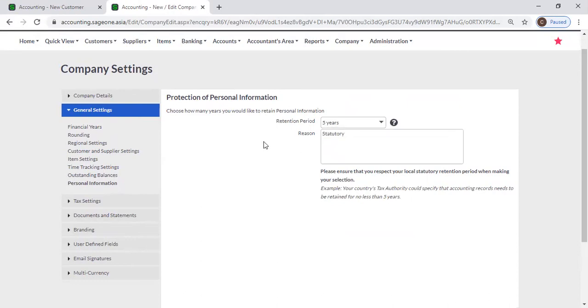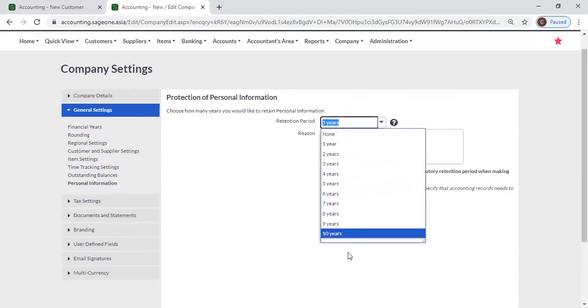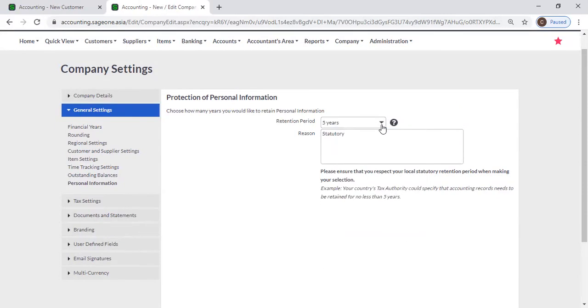You can select any number of days, and even after this particular period you can increase the number of years, and nothing will happen to your saved data. This is only due to the Data Protection Act, and you can select any number of years and enter any reason for why you are keeping the data.